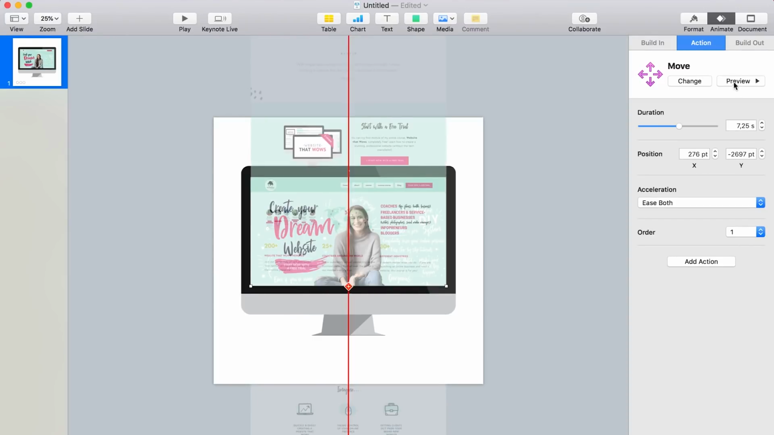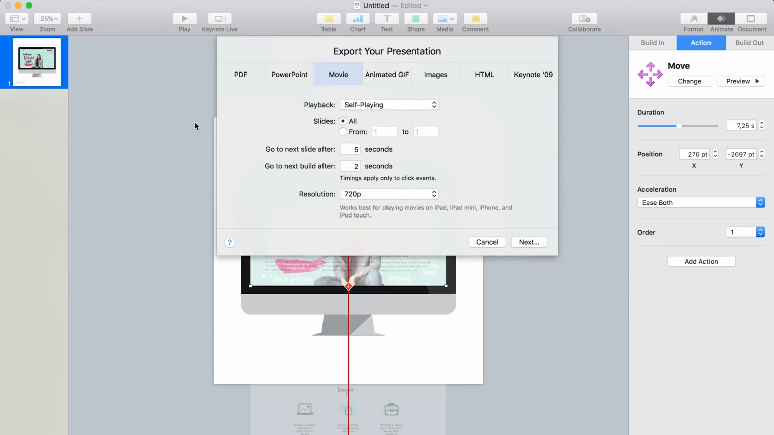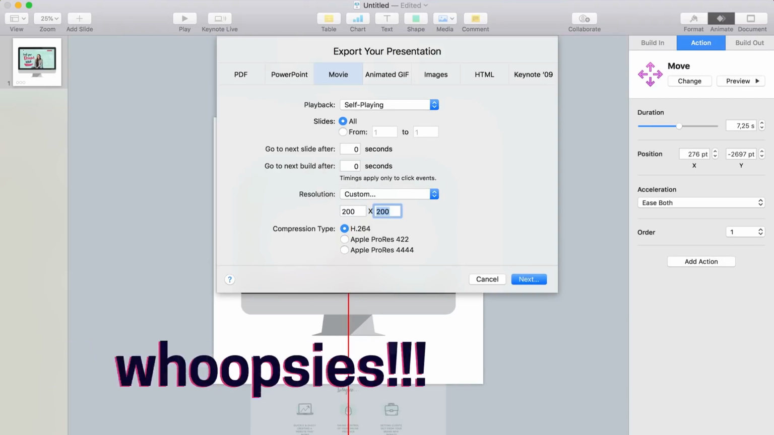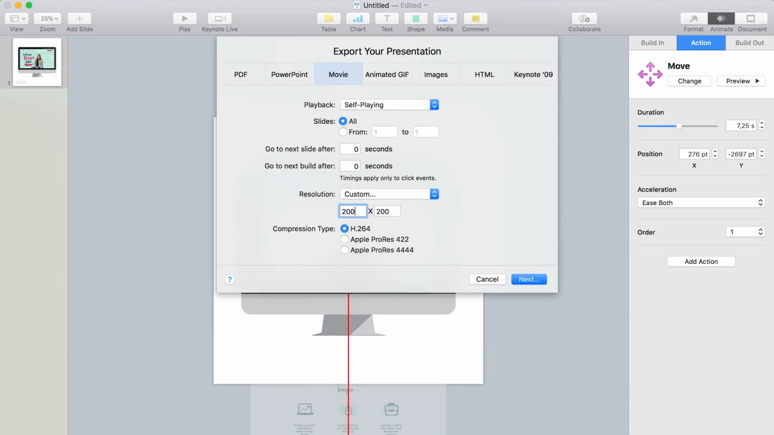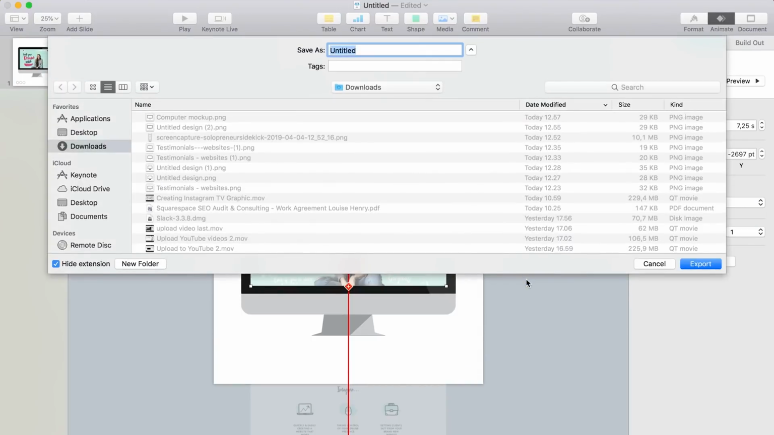And then to export this, all you need to do is go File, Export to, Movie. And then you're going to go Self-Playing. Change both of these numbers to 0. Change Resolution to Custom. And change this again to 2000 by 2000 pixels. Hit next. And this is going to create your computer scroll animation.